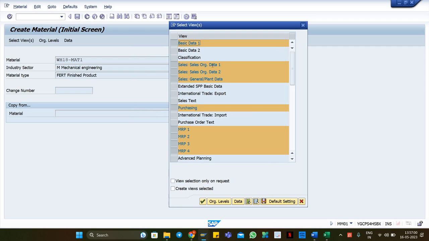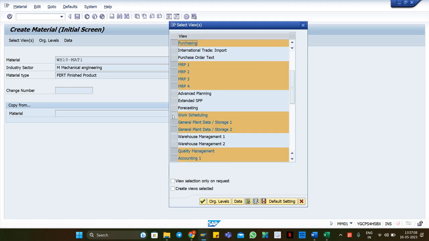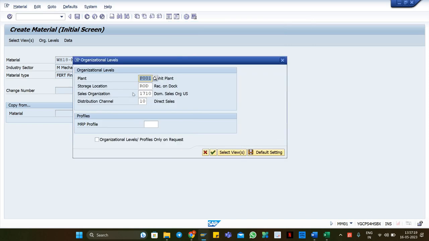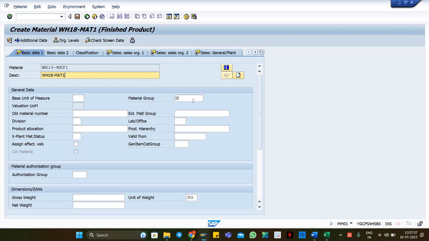Okay, select the views. Basic data 1, sales org 1, 2, sales general data, purchasing, MRP related views. Work scheduling is not mandatory, but let us keep it. Plant data 1, accounting, costing, WM execution, QM view. Okay, click on OK. Here, give your plant storage location, put it ROD. Sales org is 1710. Distribution channel is 10. I'll save this view and click on OK. Give the description.